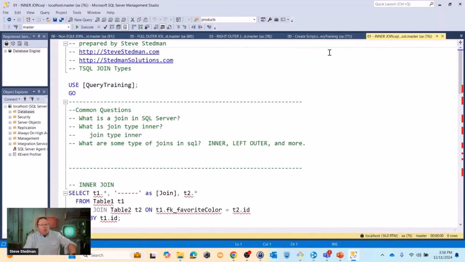So to start with, let's go into inner joins. And back to the questions we looked at the beginning. What is a join in SQL? Well, it's simply connecting two tables based off of some relationship that's been defined between those tables. Then the next question is, what is a join type of inner?